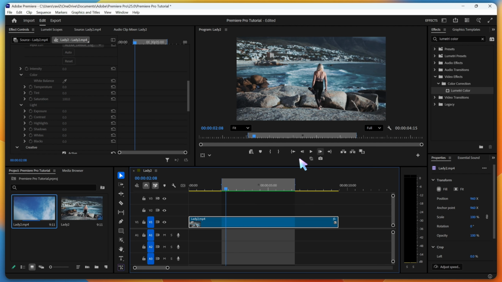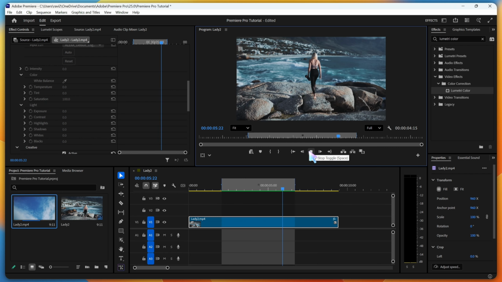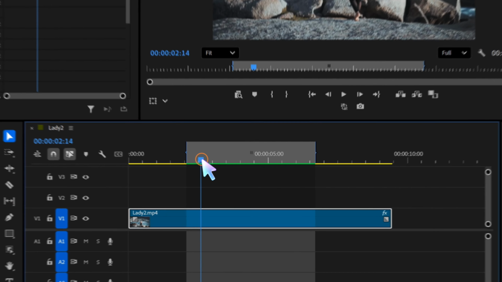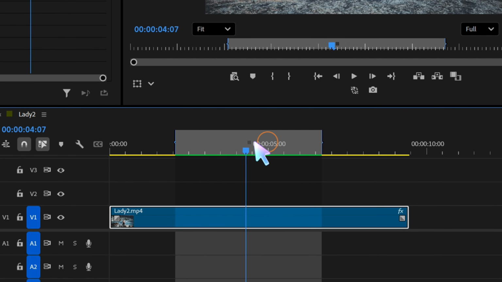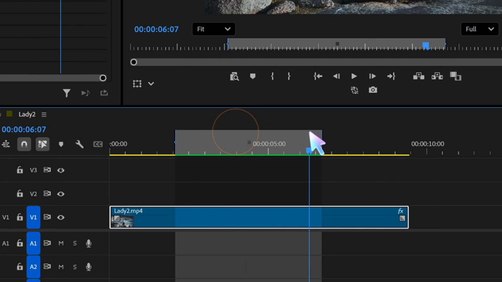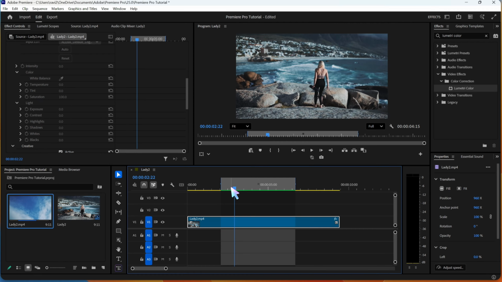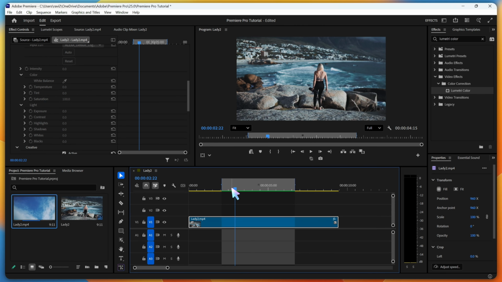Now press play. Playback should be much smoother because Premiere is using the rendered preview files instead of processing everything in real time. Rendering does not affect your final export quality. It only improves playback performance while editing. If you make changes later, that section may need to be rendered again.